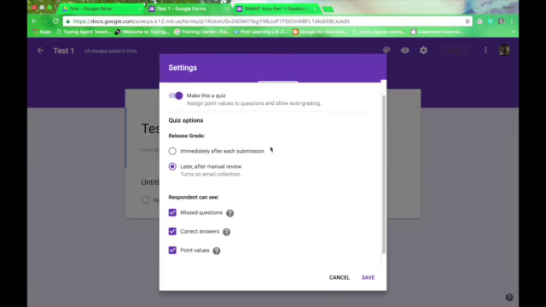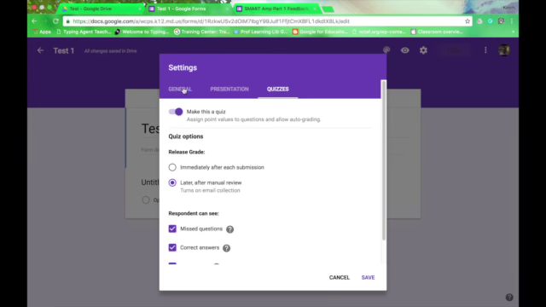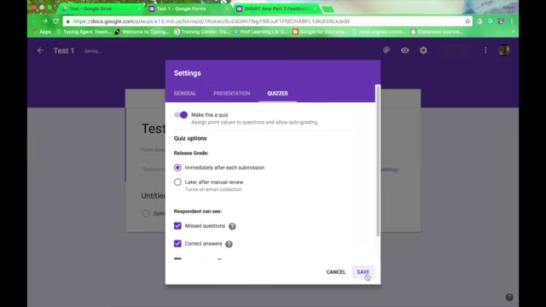And anything that you make a change in under these settings, whether it's general, presentation, or quizzes, you want to make sure in the bottom right you click Save so that it saves it. Most things in Google Drive and Google Forms, Google Docs, automatically save, but with this, you want to click Save so that we remember it's a quiz. So I'm going to leave this as a quiz, and I'm going to click Save.